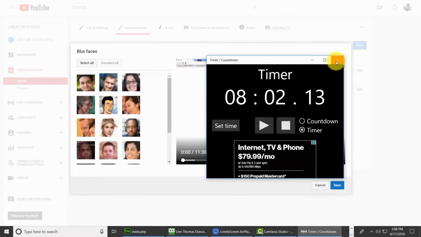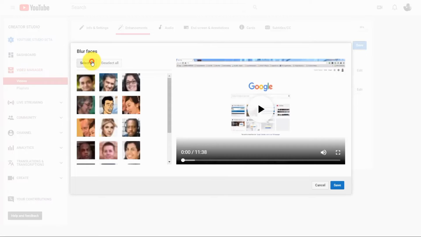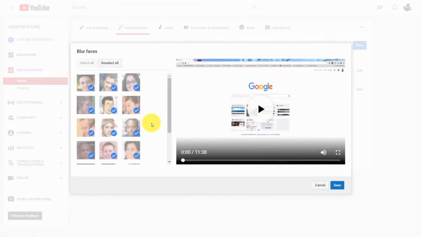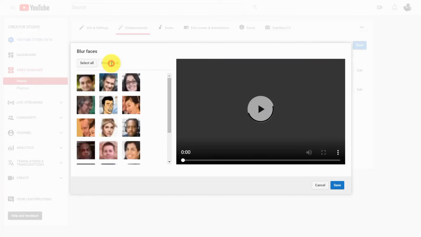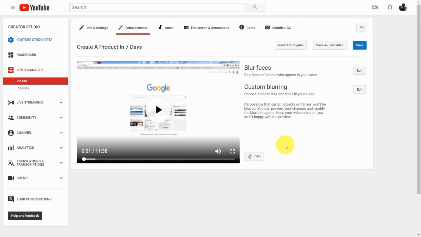So what we're going to do is we're going to close out the timer, and then we're going to select the faces of the individuals that we want to have blurred. We can decide to just select them all, and then this will blur their faces throughout the entire video. We can deselect them all and then choose only those that we want to be blurred. We can also choose specific areas of our video to be blurred.